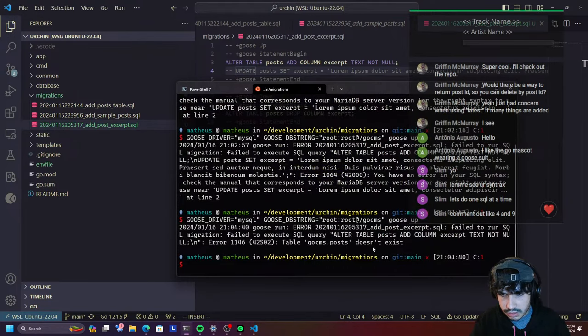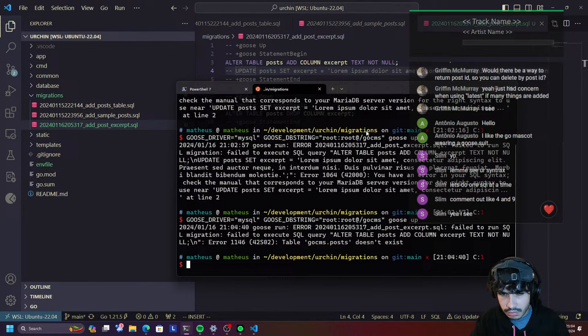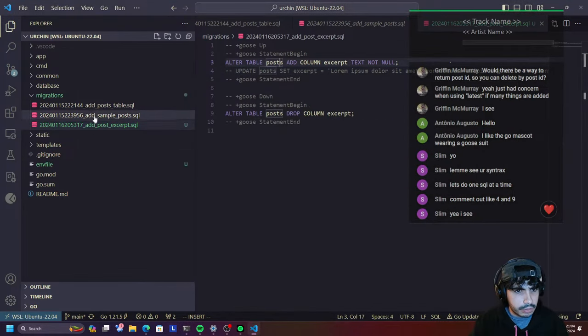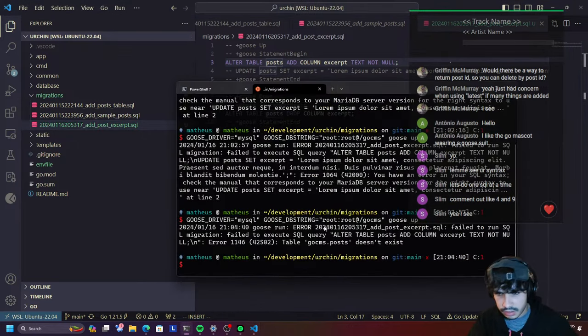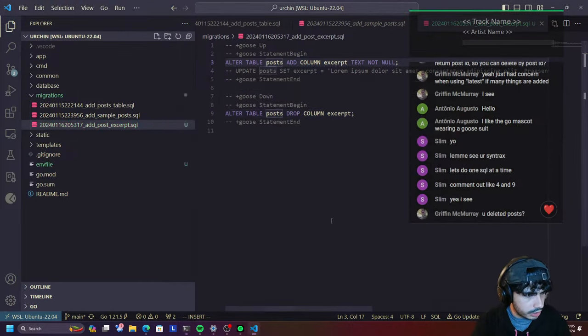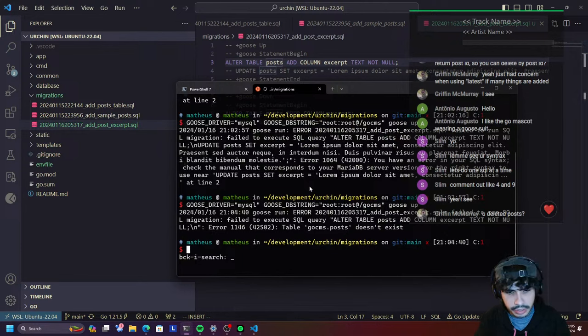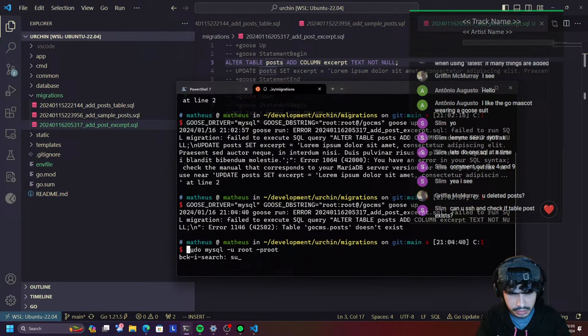Table go post doesn't exist. What the heck? Go CMS.post. Is it post? Posts, no. That's correct. Alter table post. I'd call it excerpt. Interesting. I do wonder. You deleted posts. I did delete posts, yeah, because I wanted to show you guys how it works from an empty database. So I'm just going to check what's on the database for now. One second. Just make sure.